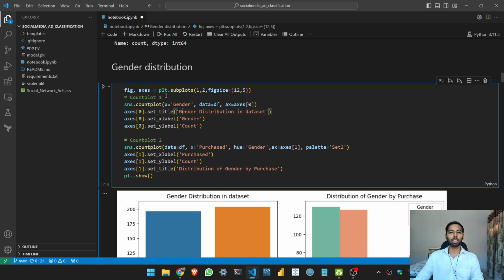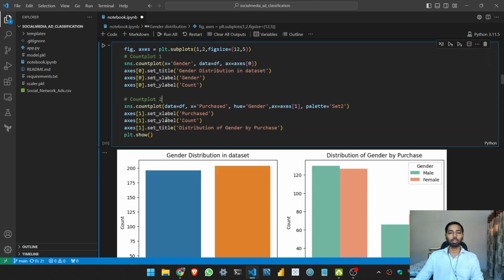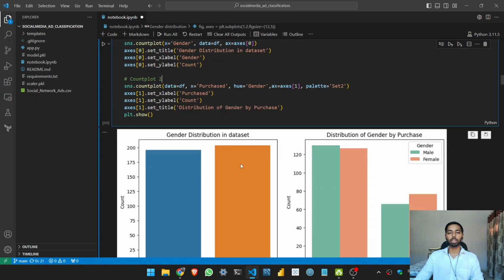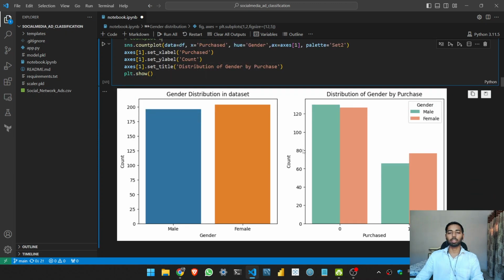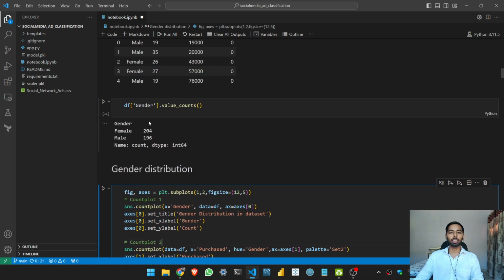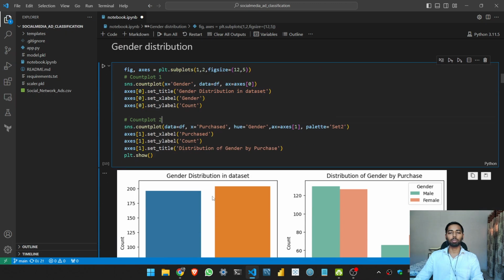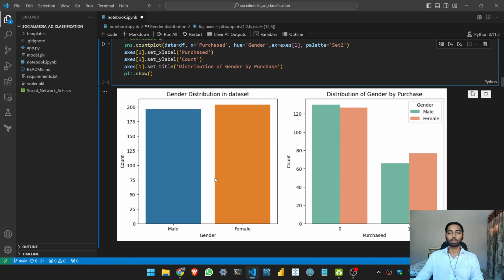Now we created the gender distribution. For that we created two plots, one for the gender distribution in the data set and another for the distribution of gender by purchase. Here you can see we just visualized this data. It is 196 for male and around 204 for female. So our data set is balanced.